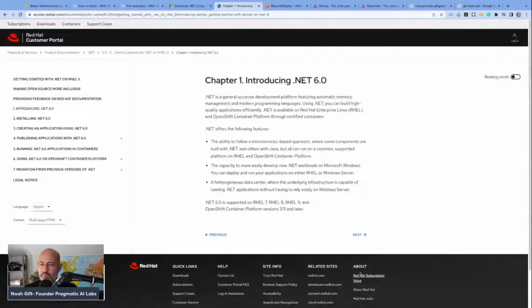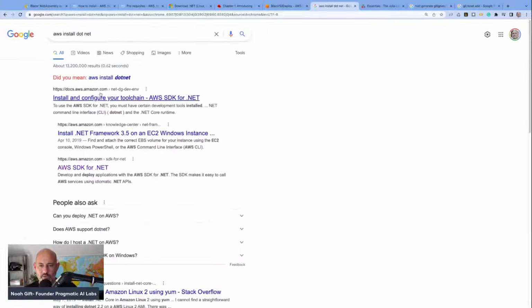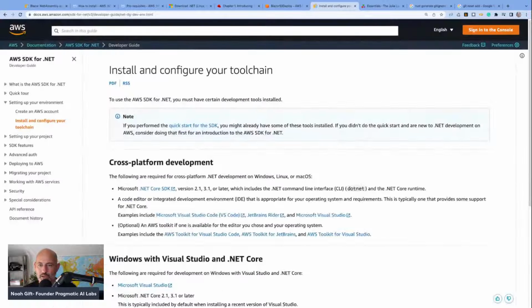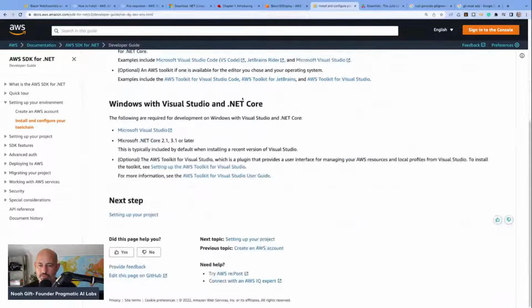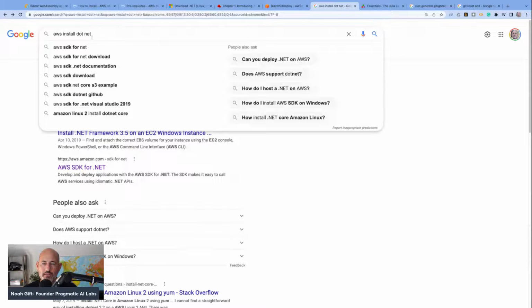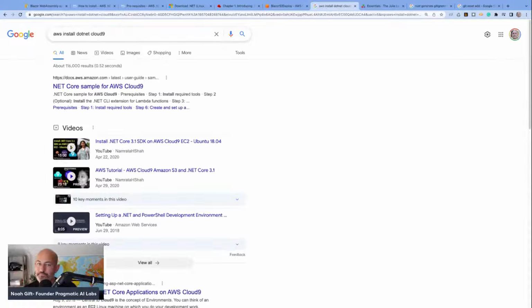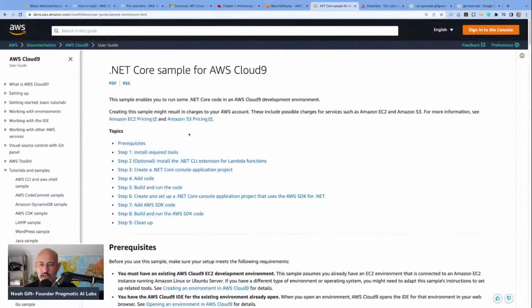Okay, we get all this stuff. Well, let's go to the AWS documentation here. Let's search AWS install .NET. Let's see what they say. Okay, .NET Core optional. Let's see, AWS install .NET Cloud9. Let's try that. Cloud9. Here we go. User guide.